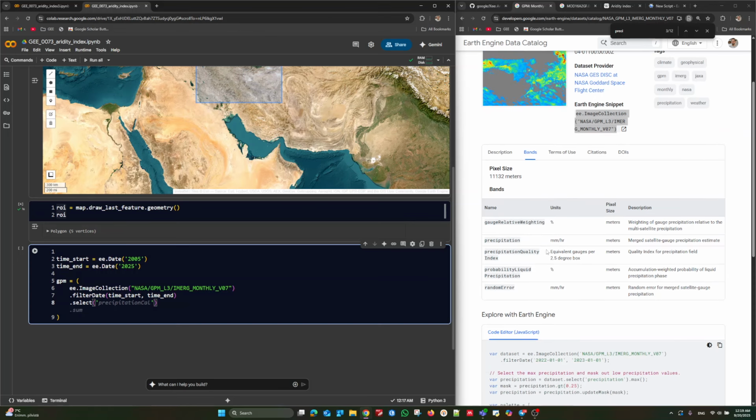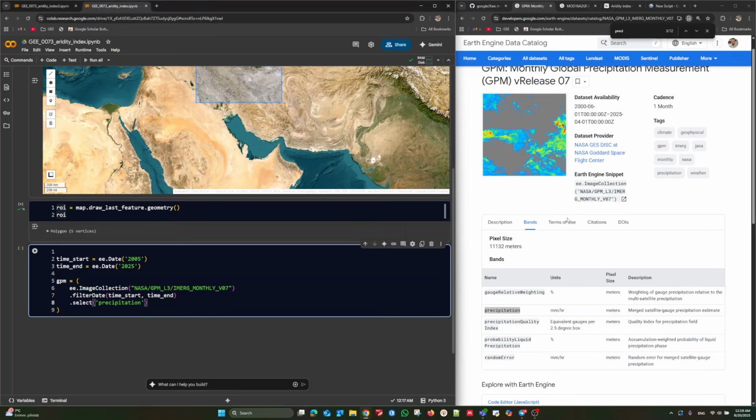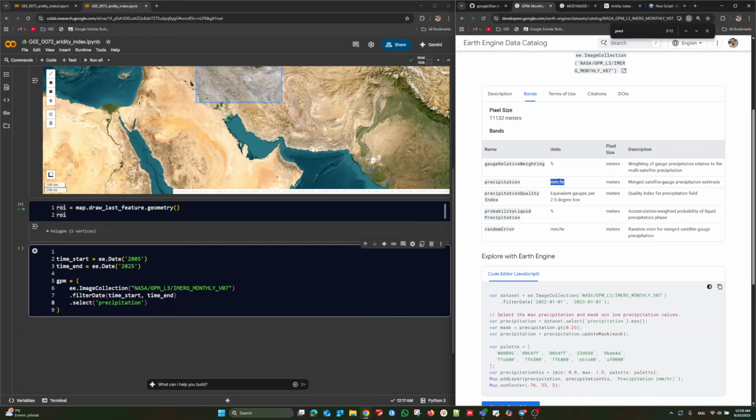Let's select the target band. As you can see here, there are different bands available. The precipitation is the target. We need to have the precipitation data. This is the monthly precipitation measurement, but the unit of measurement is millimeter per hour. We need to convert it to millimeter per month. There is a constant value, 730. It's the constant value to convert from millimeter per hour to millimeter per month.